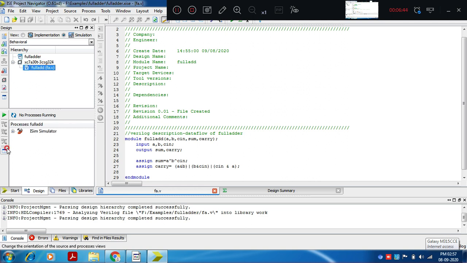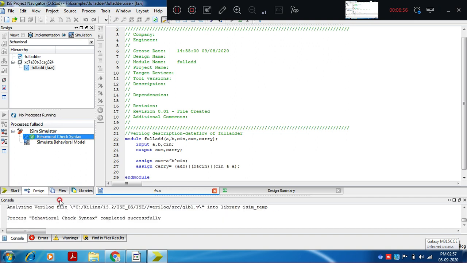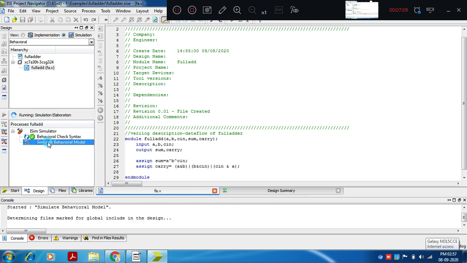Select your file. In the process window you will get the iSim simulator. Click on this plus symbol. First you check syntax. Double click on behavioral check syntax. If any error, it will display in the console window. If no errors, you will get this tick mark. Simulate behavioral model, double click on this.